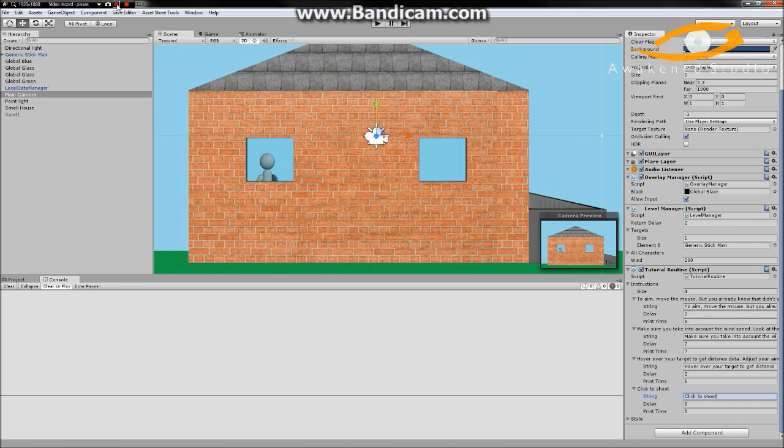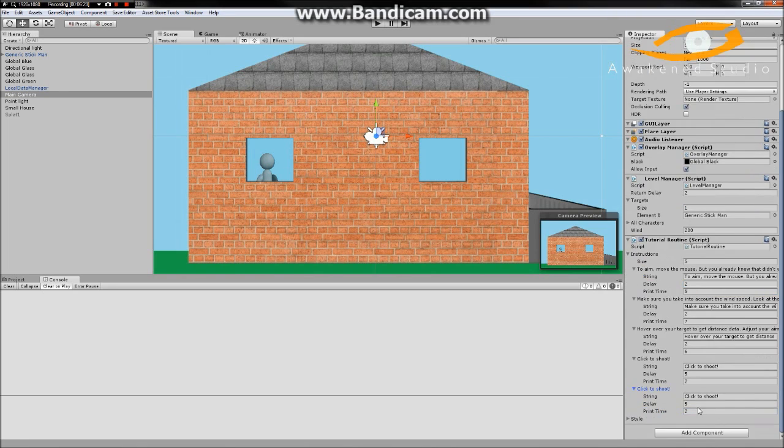Click to shoot. And we'll just add on an exclamation. Oh, shoot. We'll do click to shoot. Delay will be, we'll make this one 5 seconds, and then the print time will be 2 seconds. And then in fact, I'm going to go ahead and add in a 5th one, just for the style of our game. It's kind of funny, toony, you know. And we'll do, come on, shoot already.